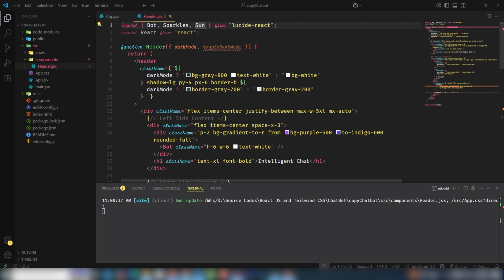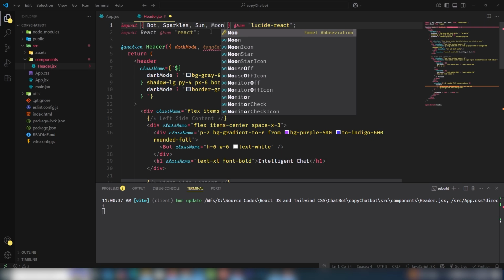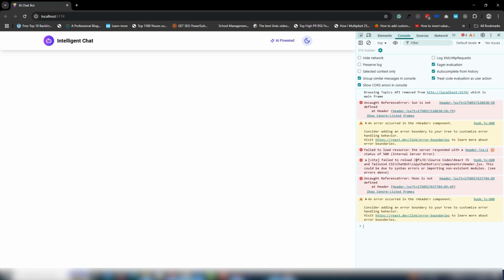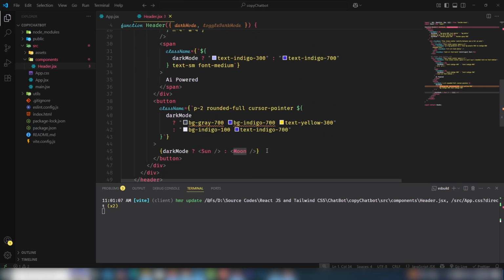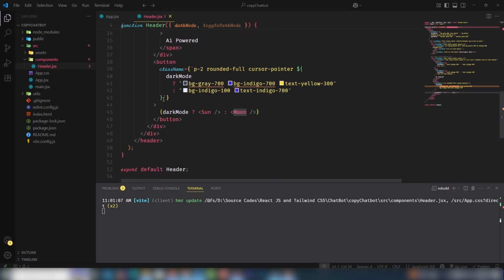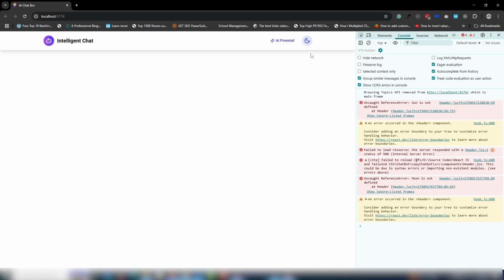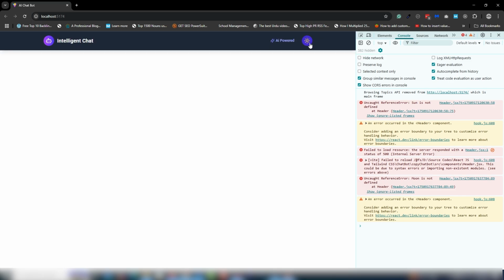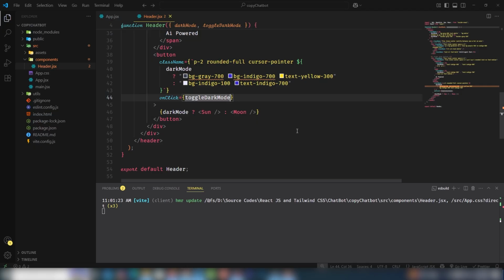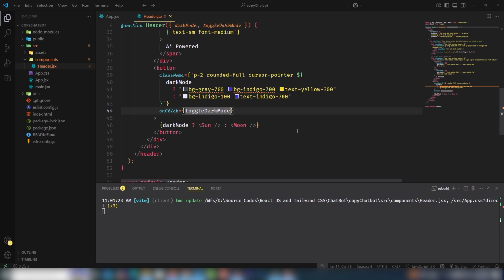Sun. Okay, I need to also add the moon, so it should be displayed. Yeah guys, as you can see, the functionality is when I click on that button, I'm going to use onClick to call toggle dark. I need to call the function that is passed as a prop, so let's try it. Click on it, as you can see.